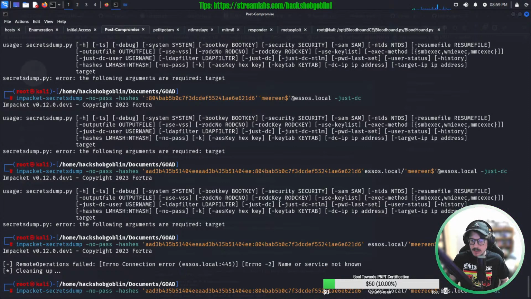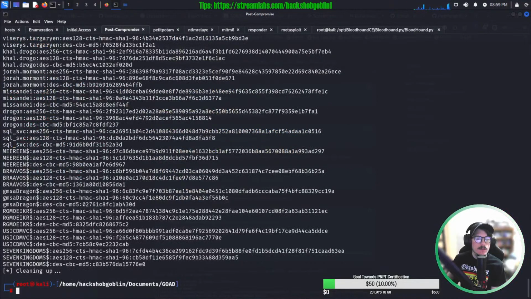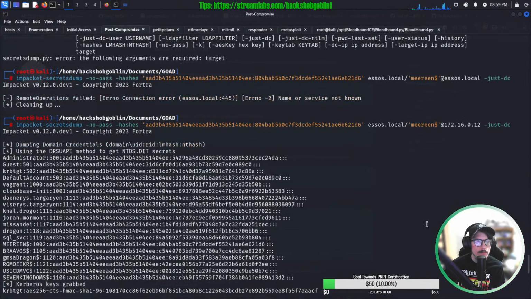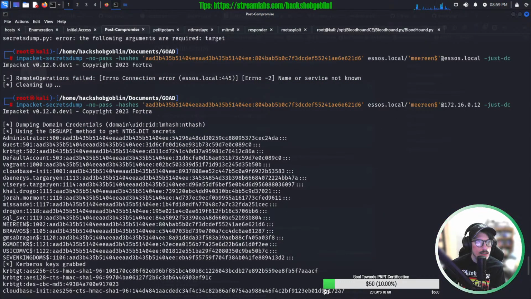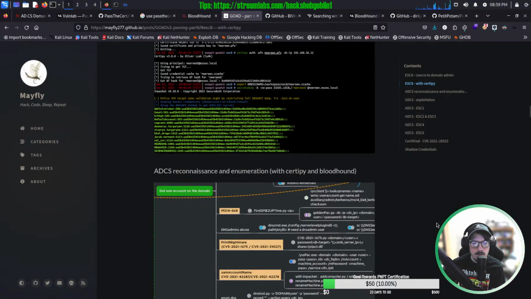Okay, let me try using the IP address again this time. 172.16.0.12. Maybe this will work this time. There we go. Okay. There we go, finally. Okay, so then what's the next thing we need to do? Okay. So we got all those hashes.